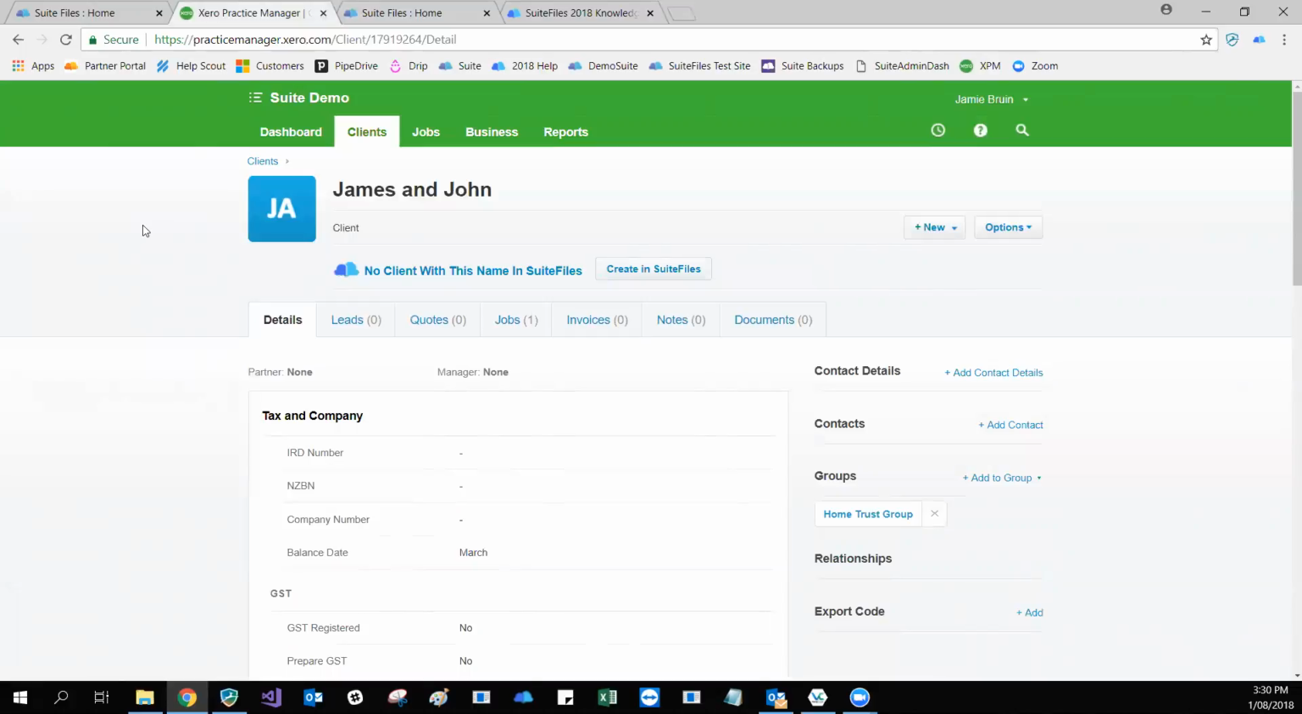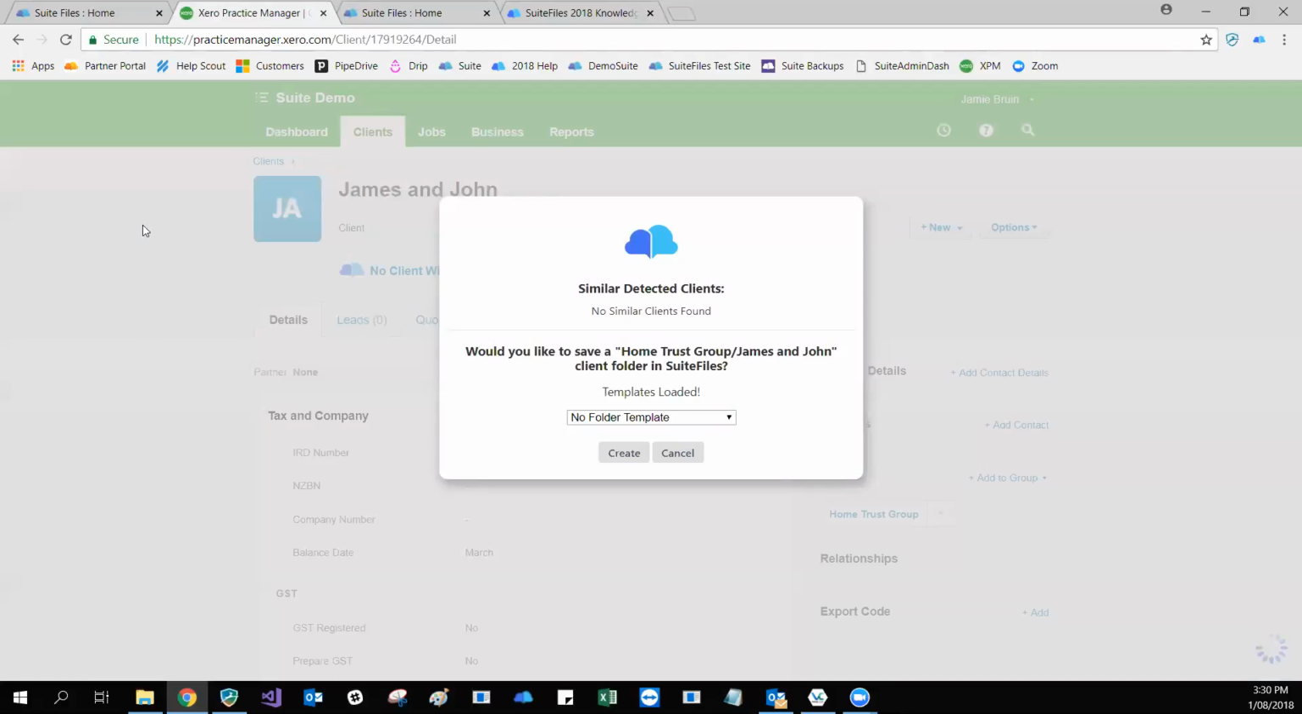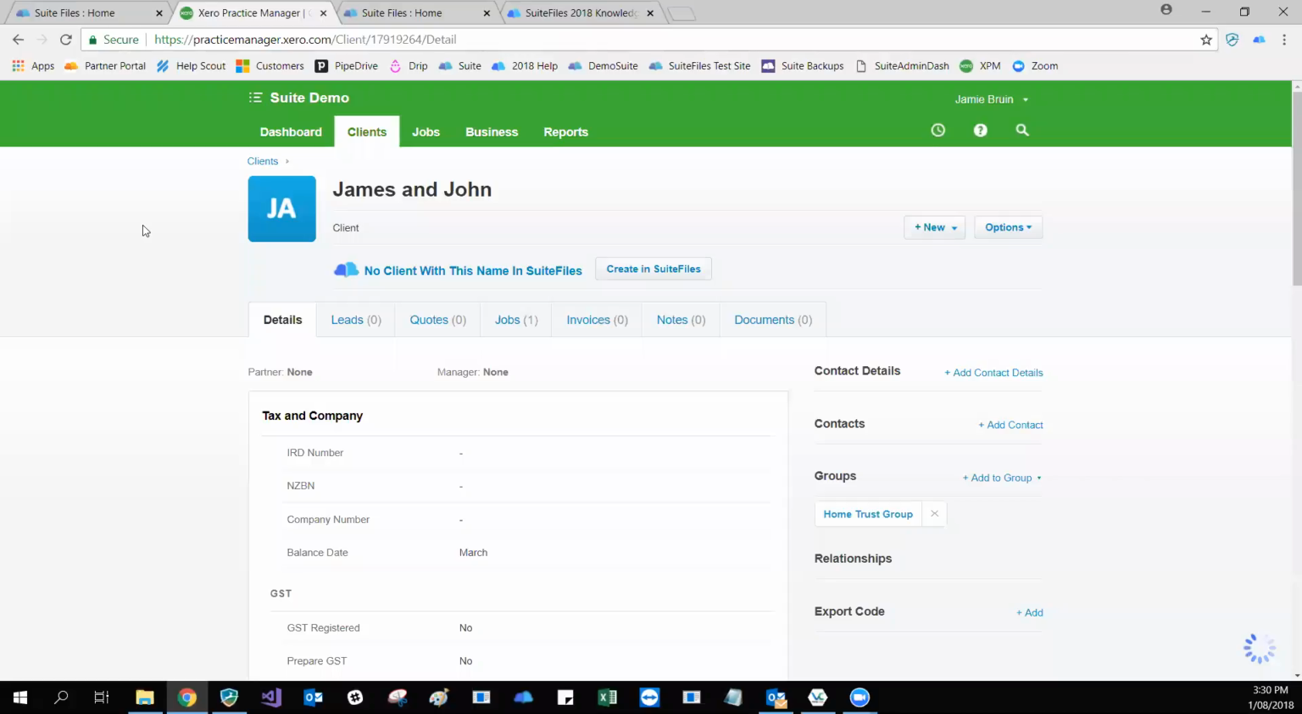Cool. So the first thing that it will do when you have a client that's already in a group in XPM is it will look to see if there's a client folder matching that client name, and it will also look to see if there is a client within a group folder for the group that you've added that client to in XPM. Now, if there's no folder found for that client, you can click the Create in SuiteFiles button. And what this will do is it will tell you it's going to create that client folder underneath the group folder in your SuiteFiles site. So that's how it works with groups.